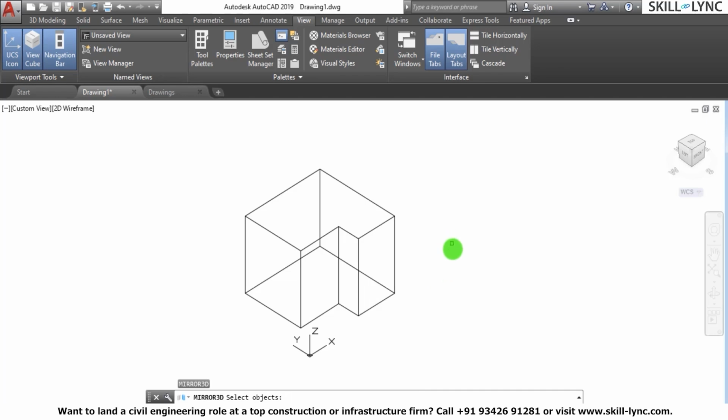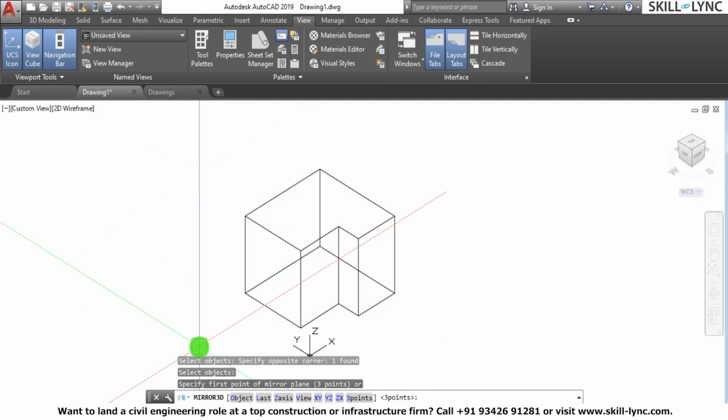Here it says select object, and then you have to select a plane, not an axis. In 2D mirror you were supposed to select an axis, but here you are supposed to select a plane. To select a plane by points, you need 3 points. The first point is the origin, the second is on one axis, let's say the X axis, and the third is on the Y axis. So 2 axes and the origin will define a plane.